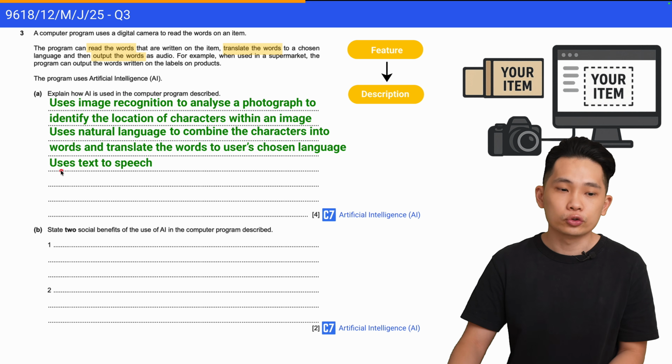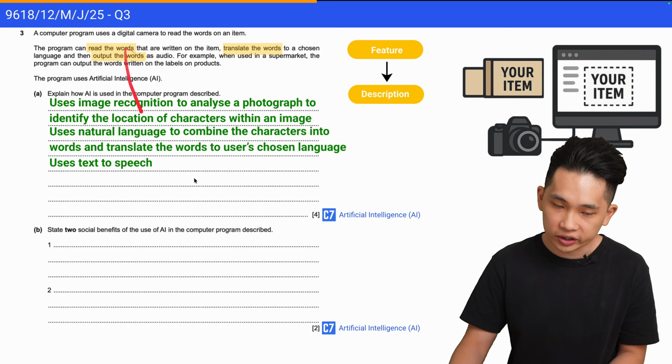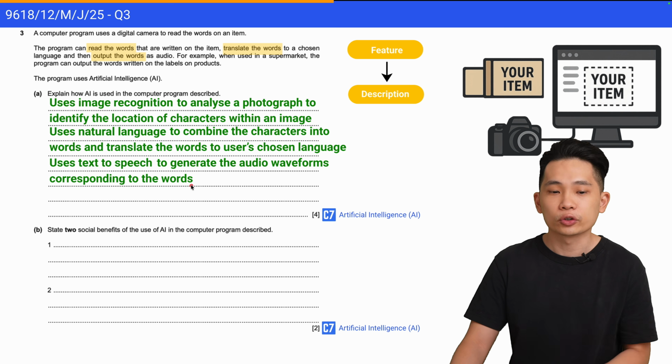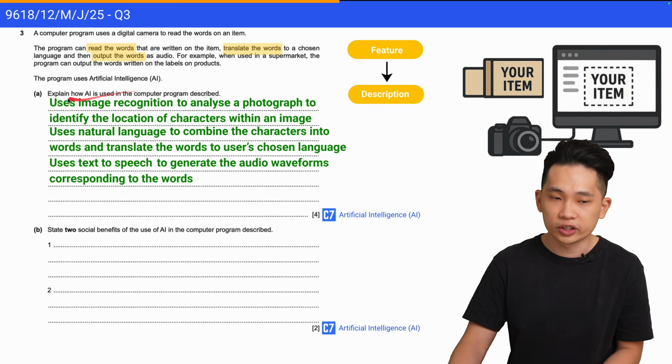So it will be uses text to speech here. So we'll use this function here to output the words here. And what it does is that it will generate the audio waveforms corresponding to the words here. So this is how we can score 4 marks for this question A.